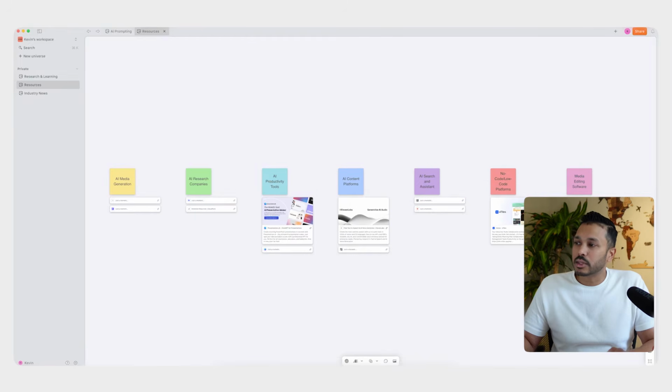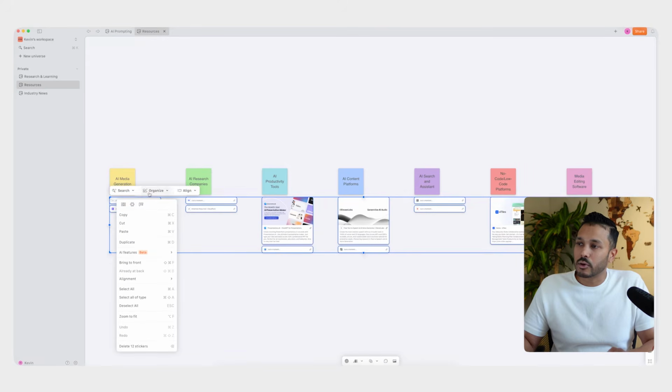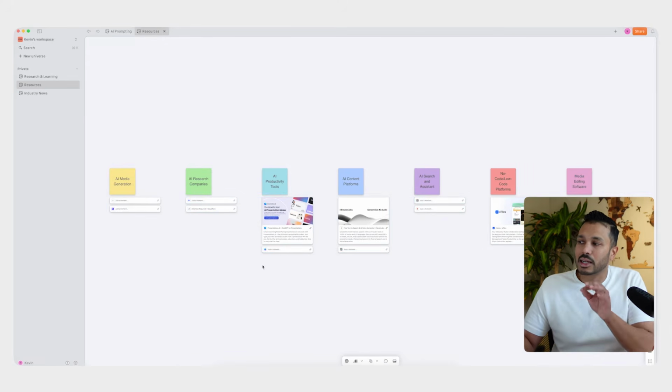And once you put this all together, again, if you go here and hit organize like I've done, it's gonna bucket it all for you cleanly. And the search function works great on this too.